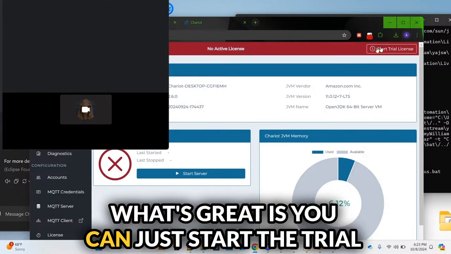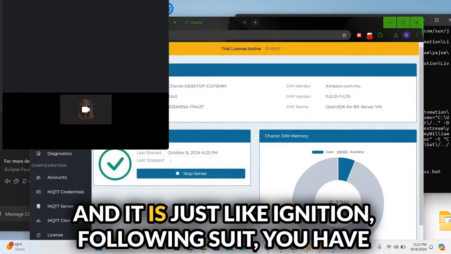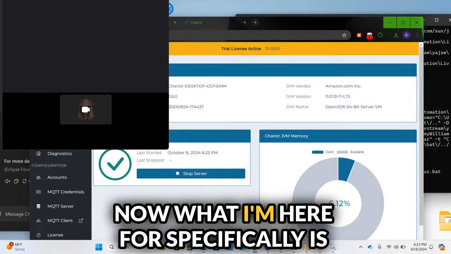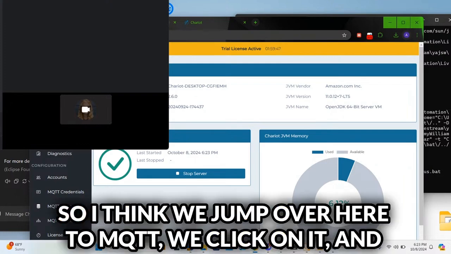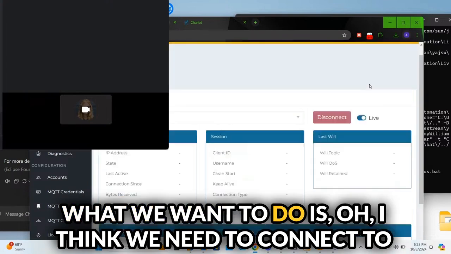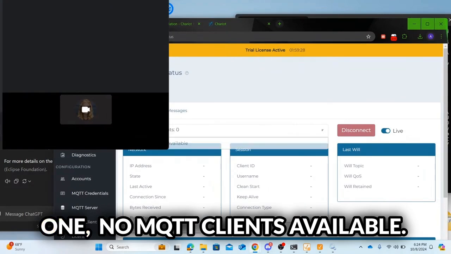What's great is you can just start the trial license. So we're definitely going to be doing that. And it is just like Ignition following suit. You have 2 hours to click and play around. Now, what I'm here for specifically is their free MQTT client. So I think we jump over here to MQTT, we click on it, and what we want to do is, I think we need to connect to one.